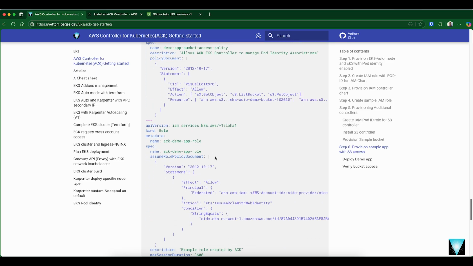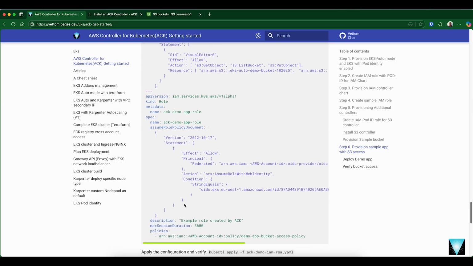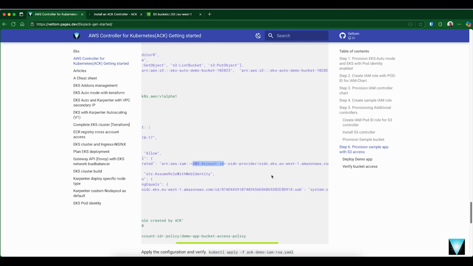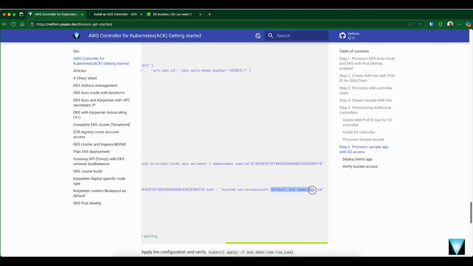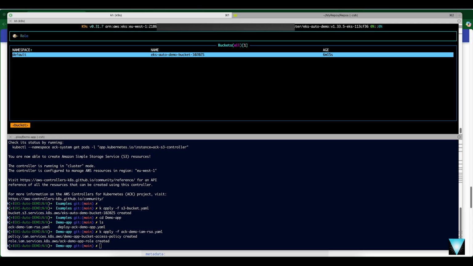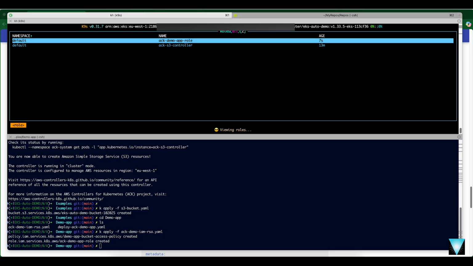So I will create an IAM role. This IAM role will also use IRSA. Again, you need to update the account ID and also the OIDC provider URL. For the IRSA mapping, I'm deploying this application into the default namespace, and the application will be using a service account called ack-demo-app-sa. So I'll go ahead and apply. This should be creating a policy and an IAM role. If you look at the roles, here you can see the demo app role is created.